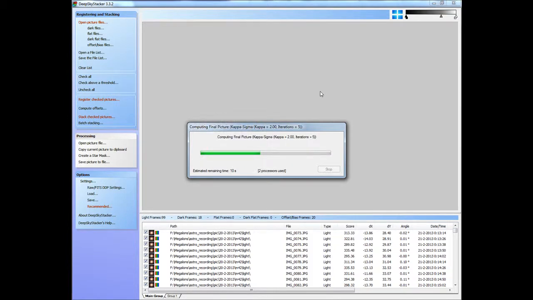Now, if I recall correctly, I think it was mid-April that Saturn will be closest to Earth. So I'm going to get a few pictures of that as well.